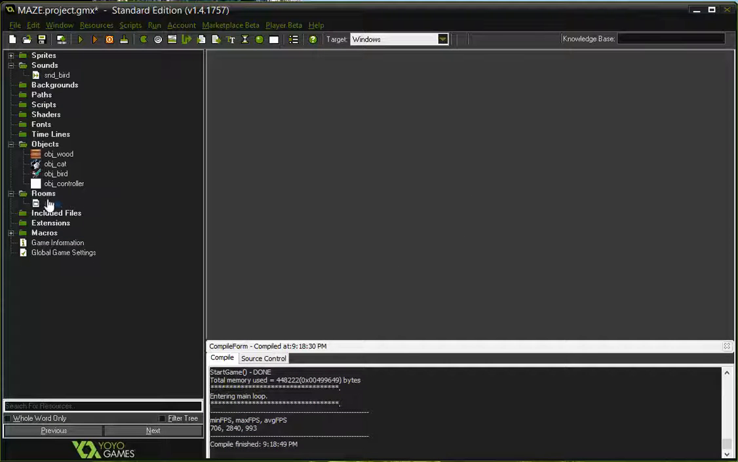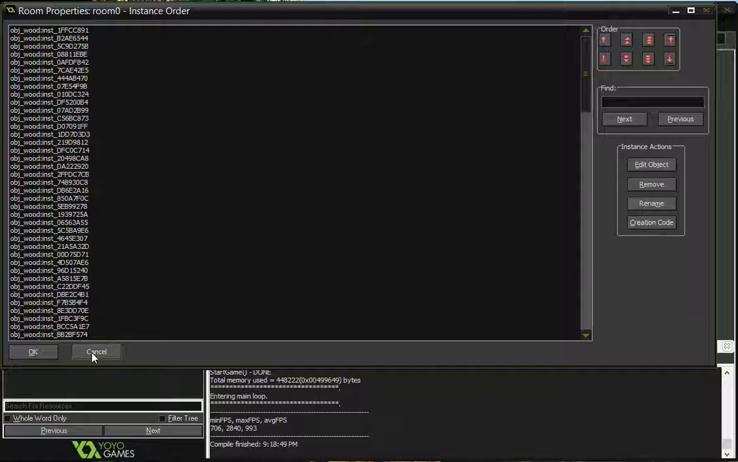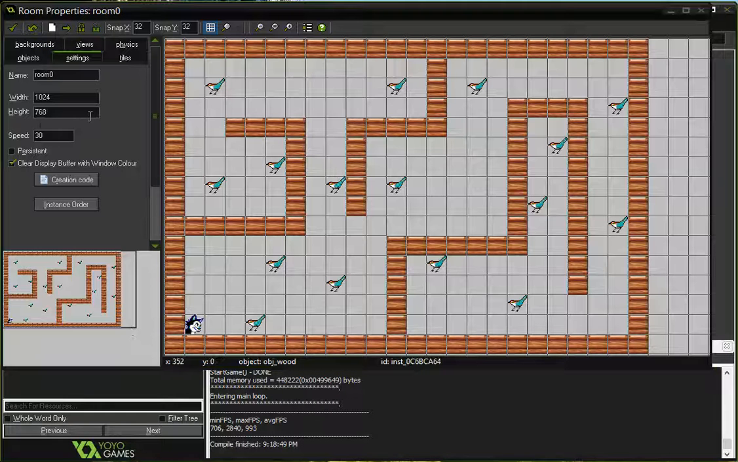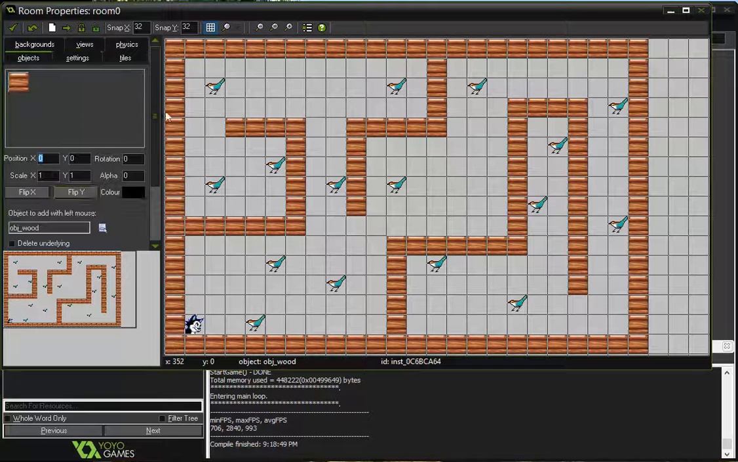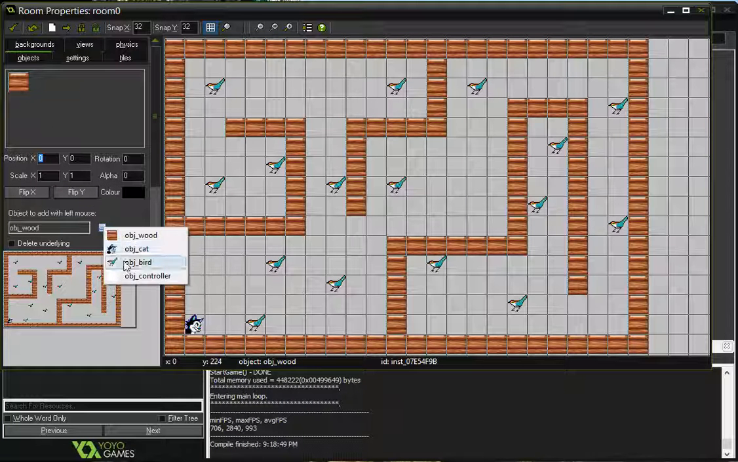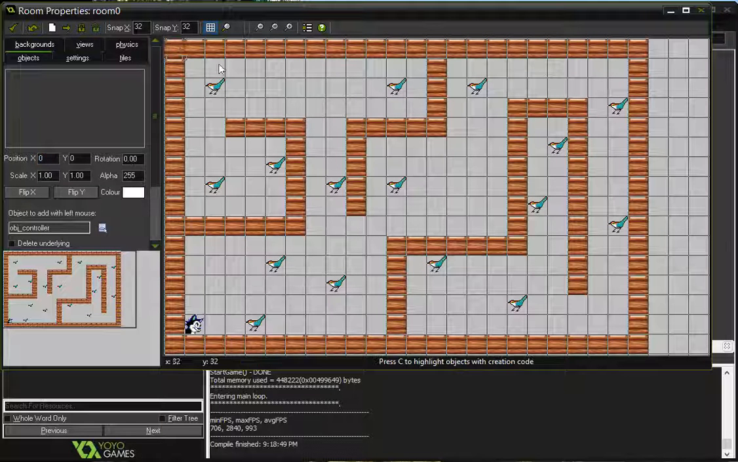The next thing we have to do is go to our room and add it. So what we do is we go to the objects, and here's our object wood. We go to our list of objects, and we can see there's an object controller. We go to that, and we're going to put it right there in the corner. So there's our object controller. You can't see it at the moment, but it is there.